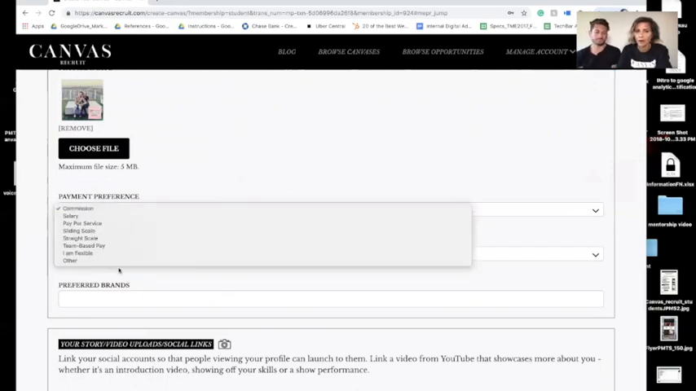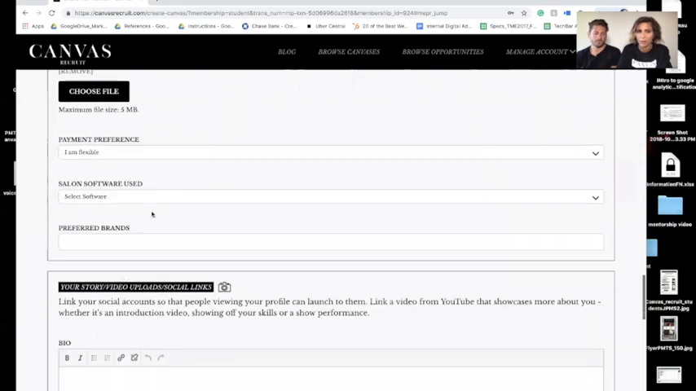And then your payment preference. So do you have a preference in terms of somebody that's going to recruit you and how they're going to pay you? So at this point, if you're flexible, type in I'm flexible.